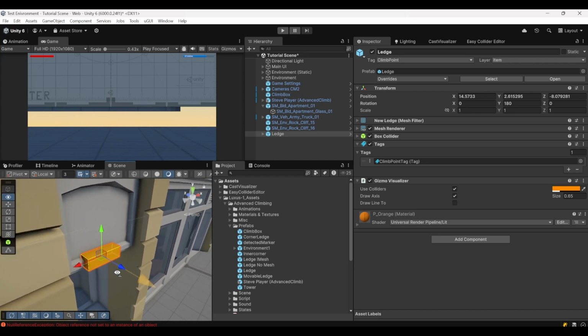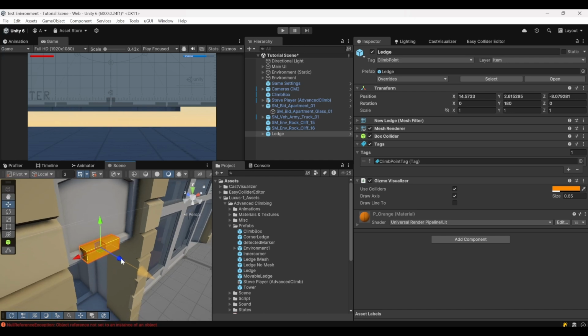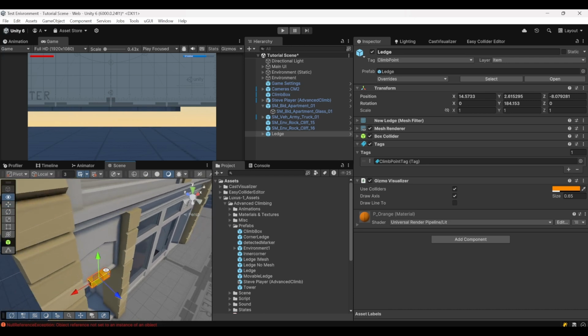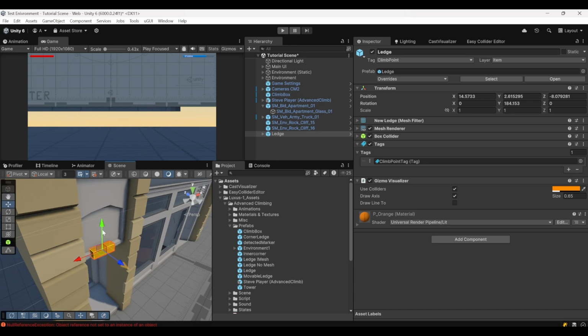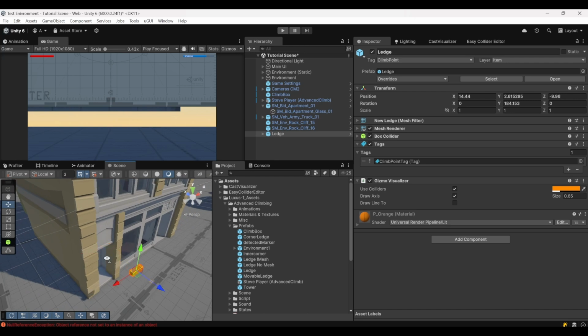jump on it. Important is that the forward axis of the climb point is pointing towards the character. If it is pointing away from him, the character will rotate and align with the forward vector. So keep in mind that you should always have the climb point facing the character, and the up vector should also point upwards.